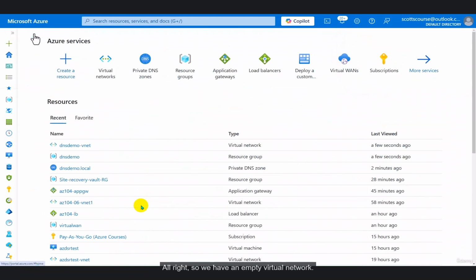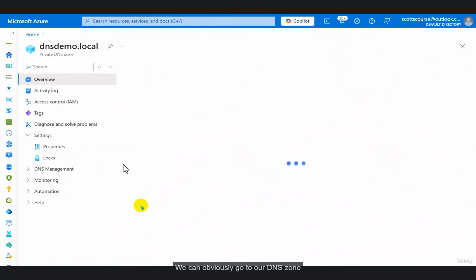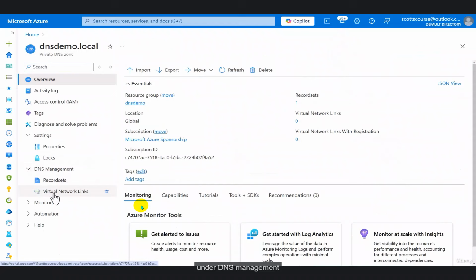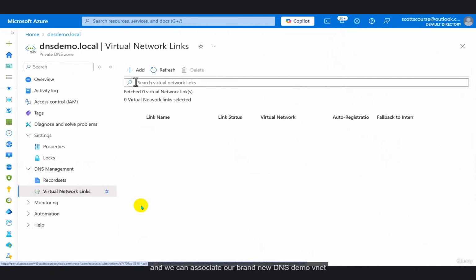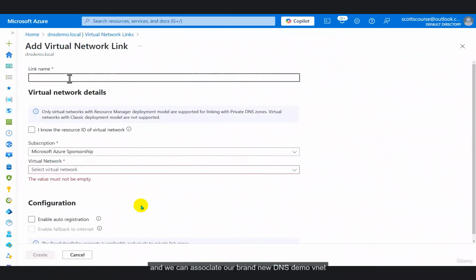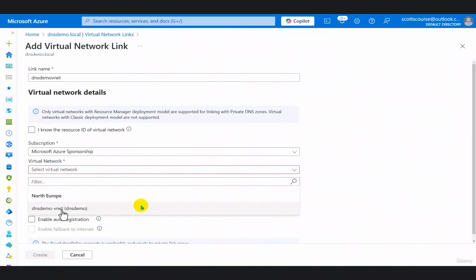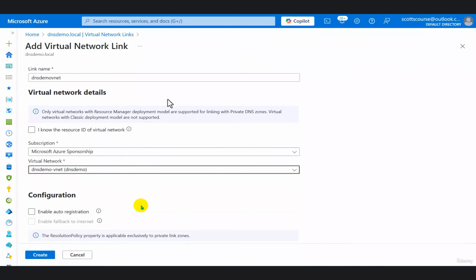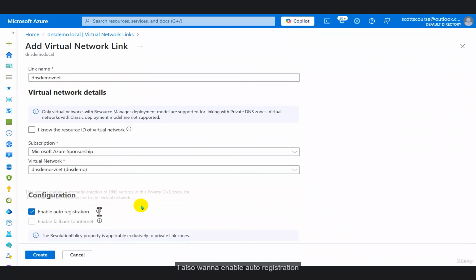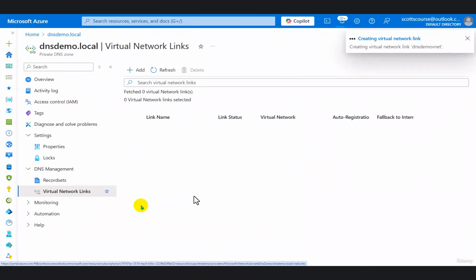All right, so we have an empty virtual network. We could obviously go to our DNS zone under DNS management, and we can associate our brand new DNS demo VNet with this particular DNS zone. I also want to enable auto registration in this particular case, which means that as you create virtual machines and attach them to the network, they automatically get added to your DNS here. So I'm going to say create.